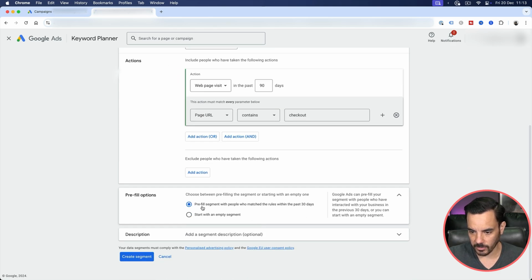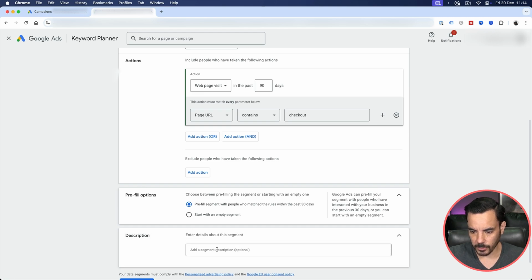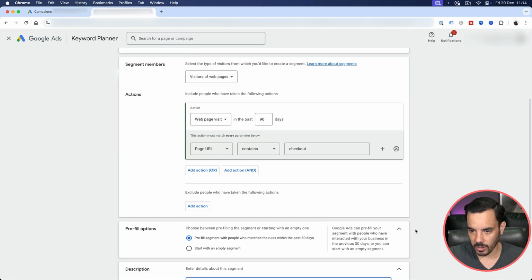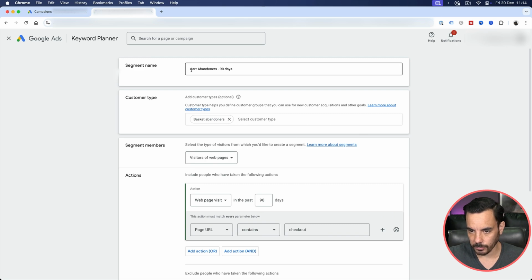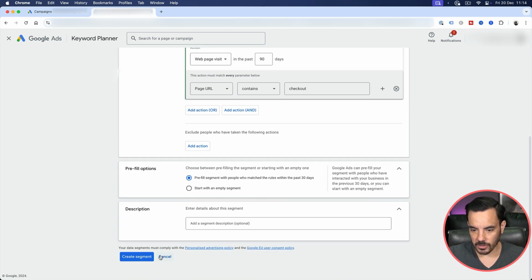And then pre-fill options. I do recommend pre-filling with people who match the rules within the past 30 days, unless there's some problem with your data over the past 30 days. And you can put in an optional description here if you want, but normally the title pretty much says it all. Then you just click save to create this segment, and you want to repeat this process for all the other audiences that I recommend you create. You can skip forward to the next section of this video where I go into a bit more depth on which audiences to create and what time frames to use for each of them.